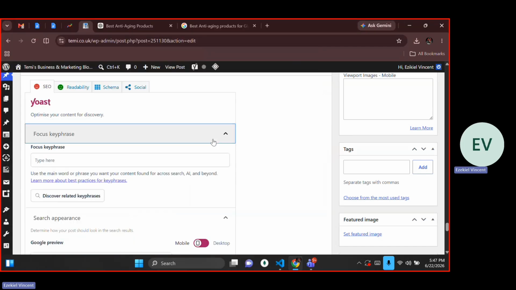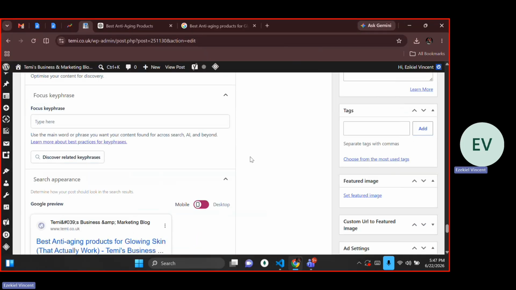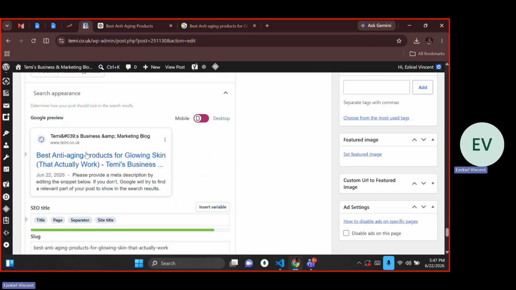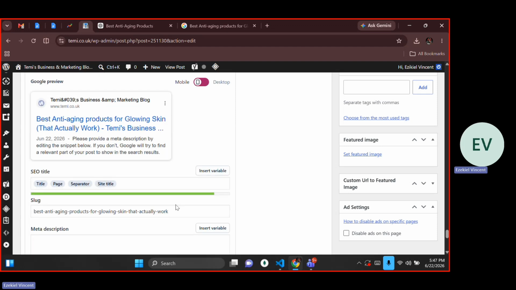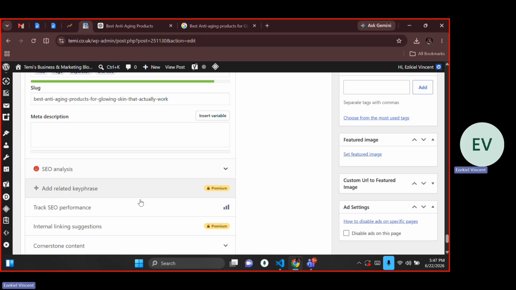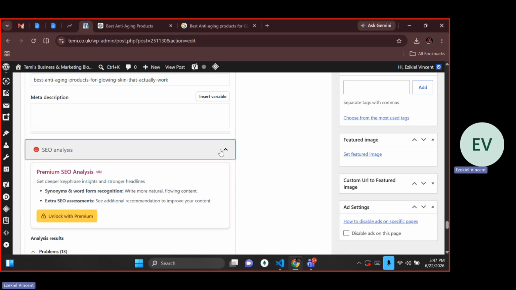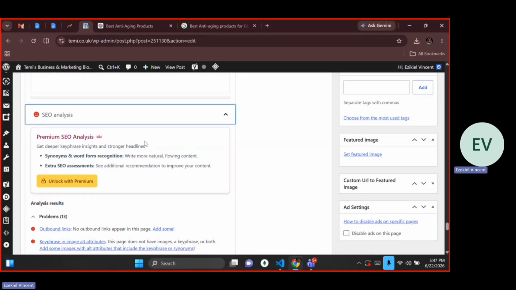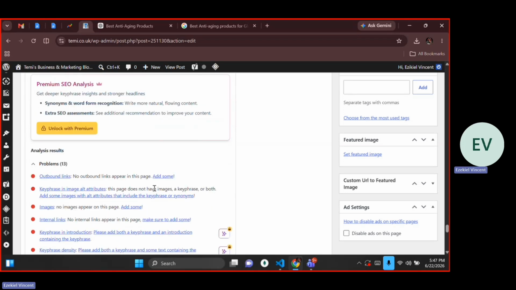Sorry. So a focus keyword, a meta description, a title. So basically the title the user will see here, I will generate it, right? So a title, a slug, a meta description, and a lot more. We can see the SEO analysis of our SEO use. What is it telling us? No outbound link, no images, no internal link.